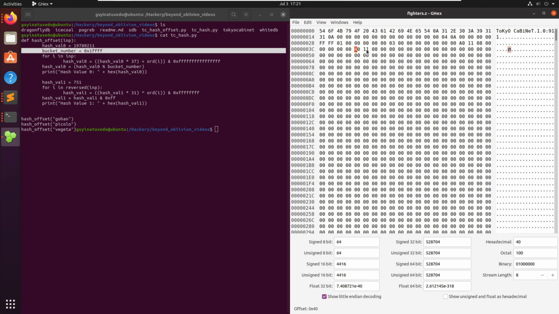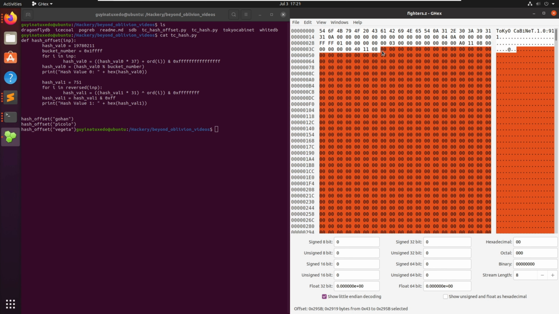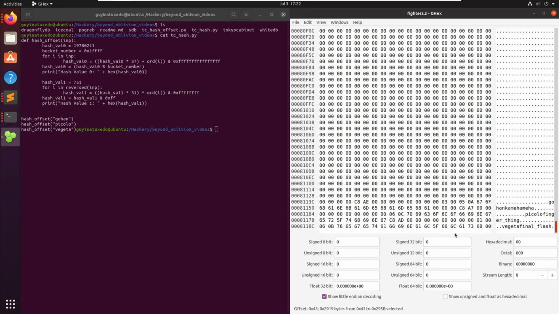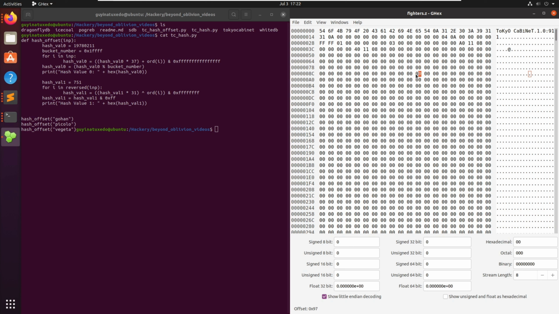Now, moving on, the next section that we have is the bucket array section. This section is the largest one in the database file. It covers the majority of this file, basically everything that starts from here all the way down to about here, give or take. And what this section will hold, well, remember back to the hashing section, the primary hash is used as an index into the bucket array. Within the bucket array, it will have an offset. The bucket array itself does not actually store the buckets, it merely stores the offset to the bucket.